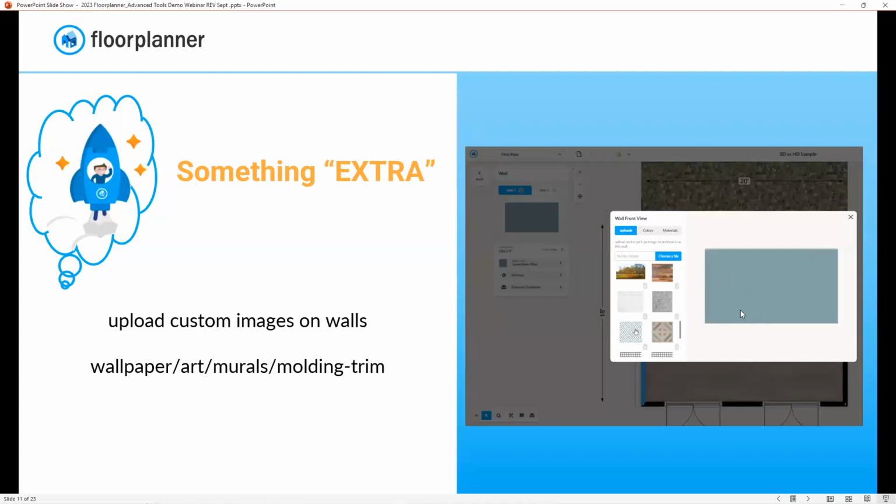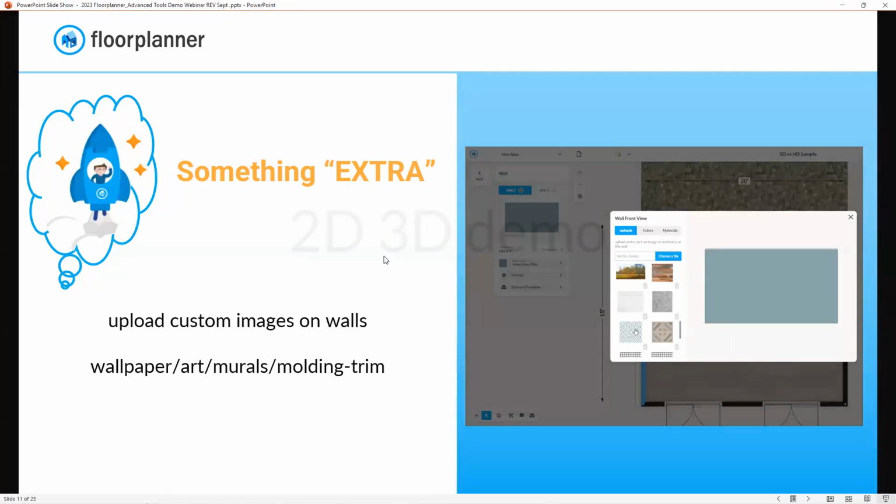I think you'll find this extremely valuable for custom design work and really giving you full access to any JPEG, PNG image. It could be millwork, it could be custom paneling, etc. Depends on what you're doing. There's many other reasons to do so, but we'll play with that today for sure.